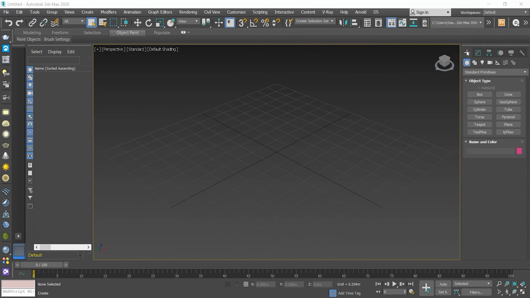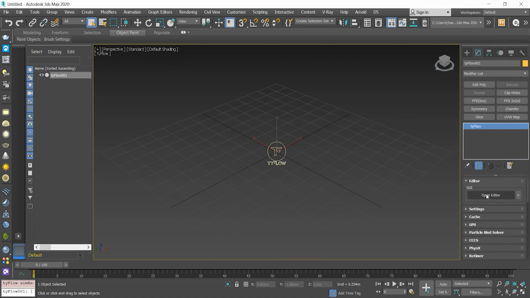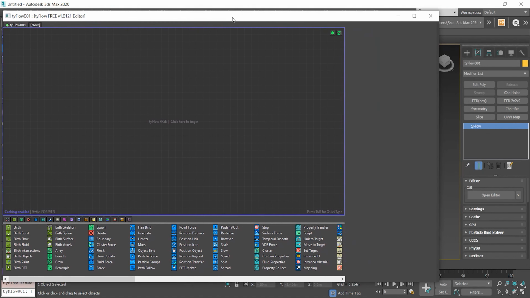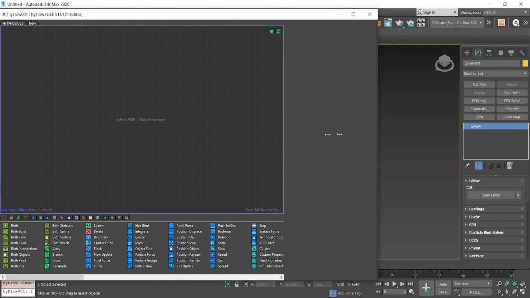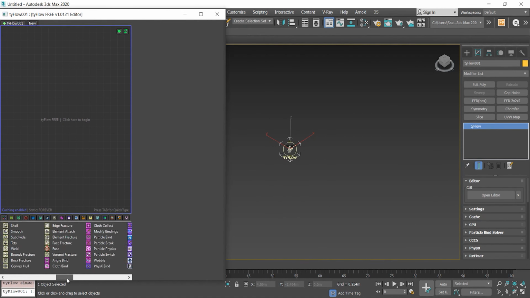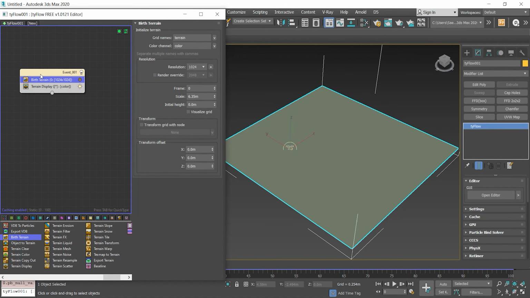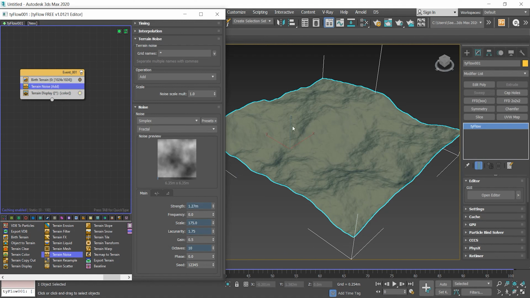Go to Create, Geometry and click on TYFlow and then click and drag on your scene to create it. Go to Modify and load the editor. Now I need to create a plane, so I use Birth Terrain. Next, I will add the noise to create a topology based on the noise map you see under the Noise tab.